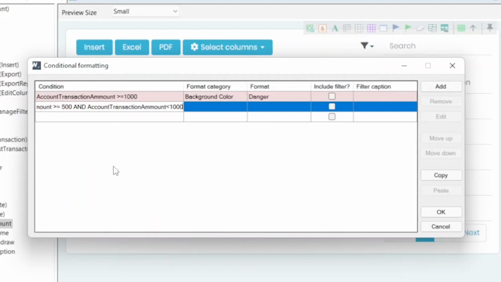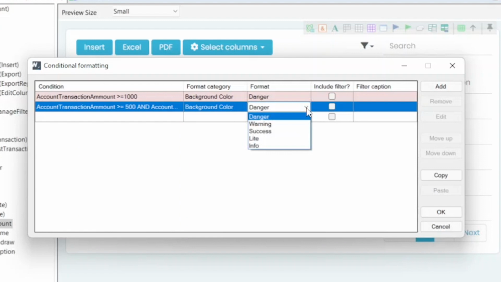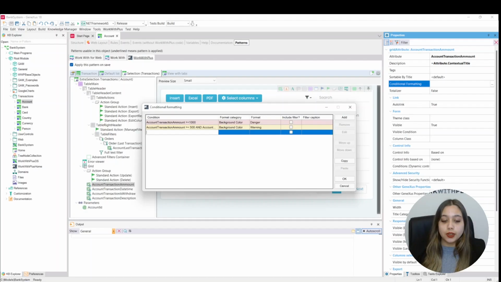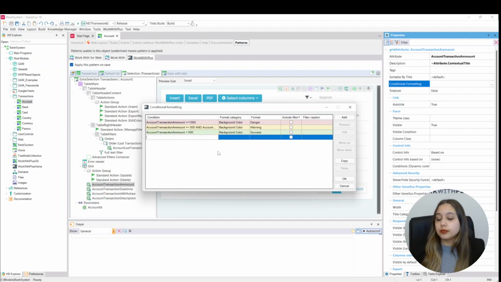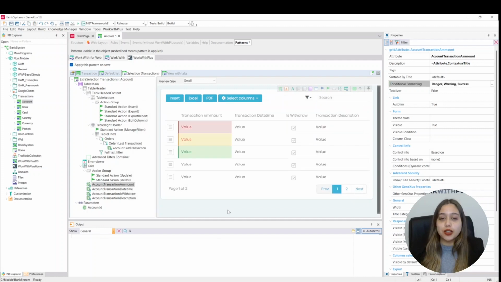Now we will place another one. Here we indicate that if it is greater than or equal to 500 and less than 1,000, it be marked in yellow. Here we will place a warning and they will be loaded in yellow. And finally, we will create another condition where if it is less than 500, it will show colored in green. Now it is perfect, and there we have our three conditions created. We click on the OK button, and we have our conditional formatting created. Here we can see the example.